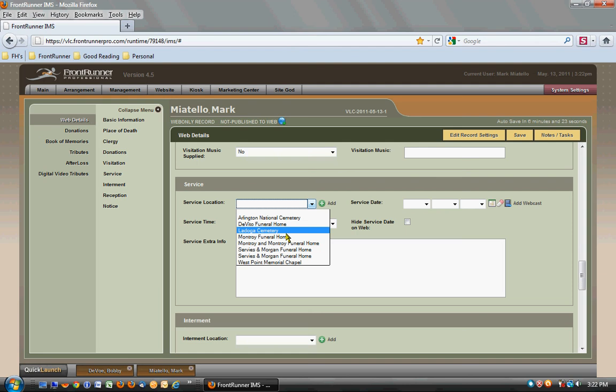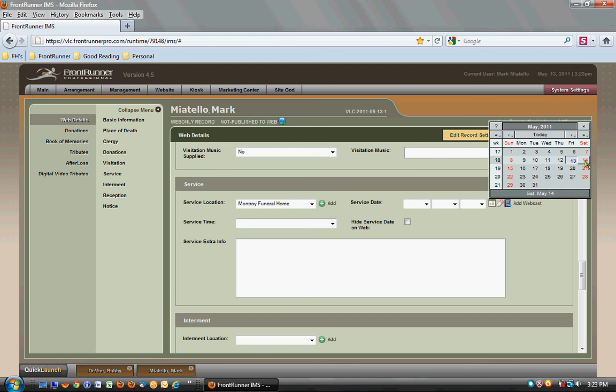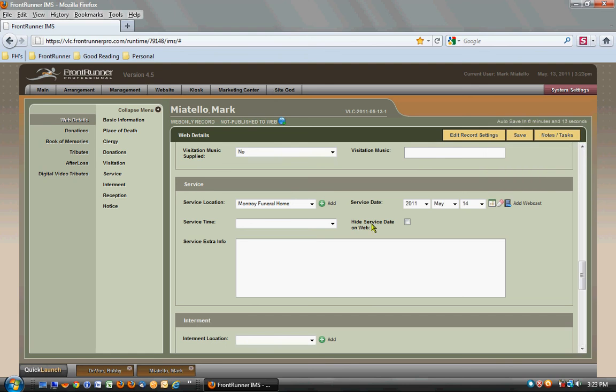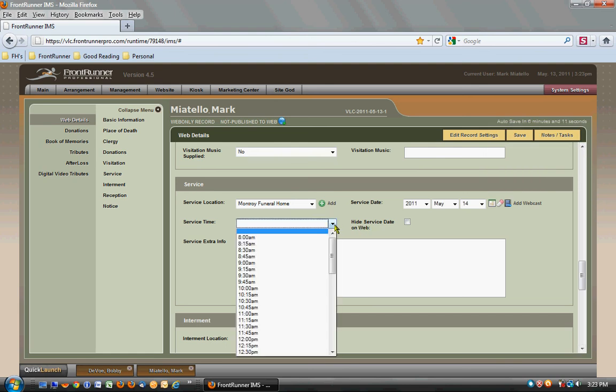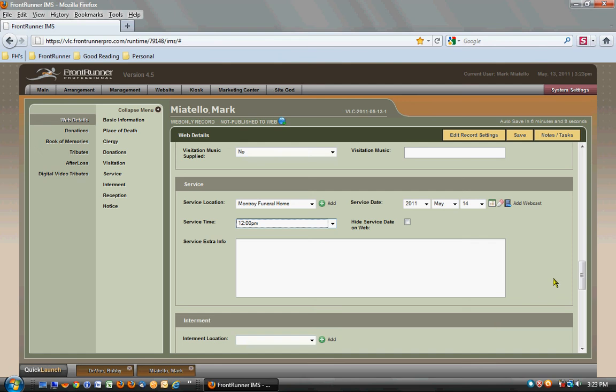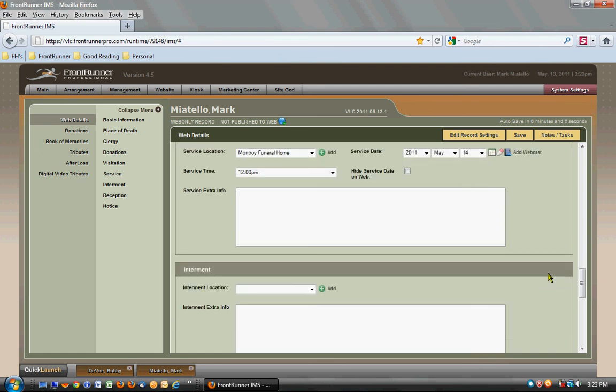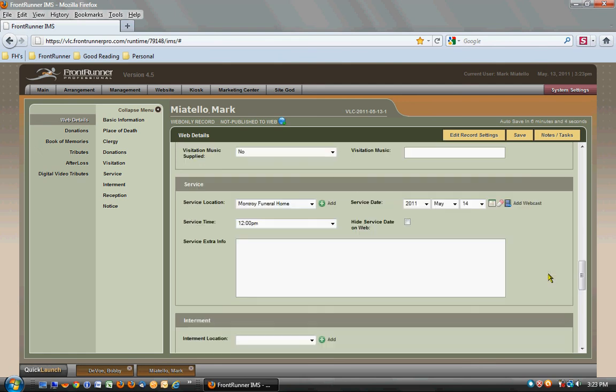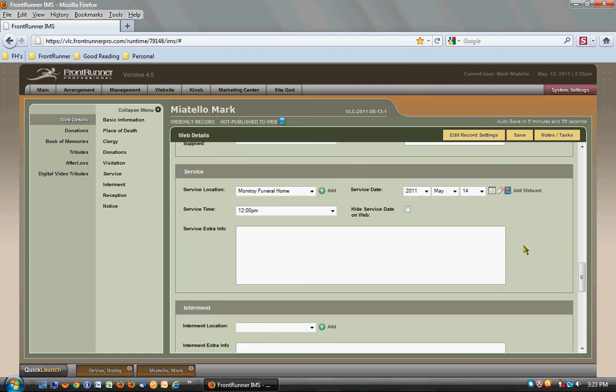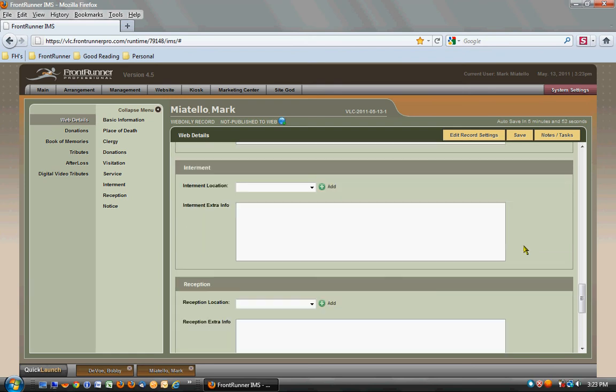Now, the service location is next. Service is also going to be at the Montroy Funeral Home, but once again, whatever location is necessary. And we're going to have it on the date right after the visitation. Our service time is going to be at 12 noon, and that's done. Now, should it be a private visitation or service, I should mention, you can click on here, hide service date on web if necessary. Just click that. Service information will not show in the Book of Memories then, so it will signify that it is a private service.